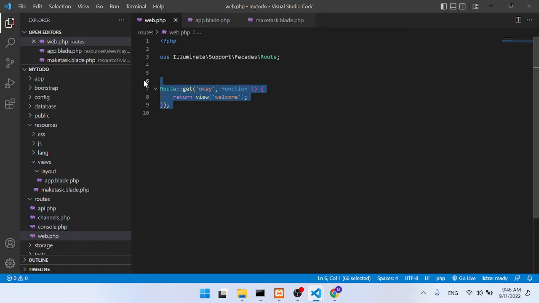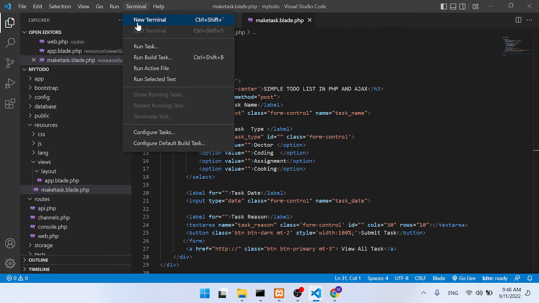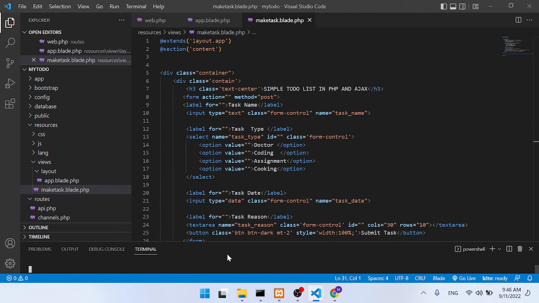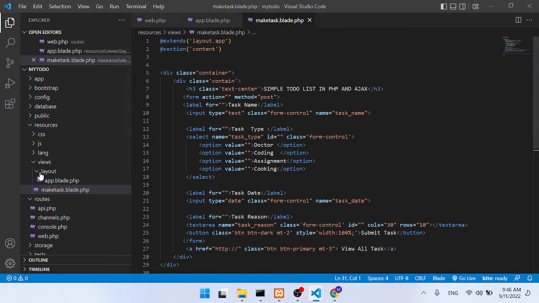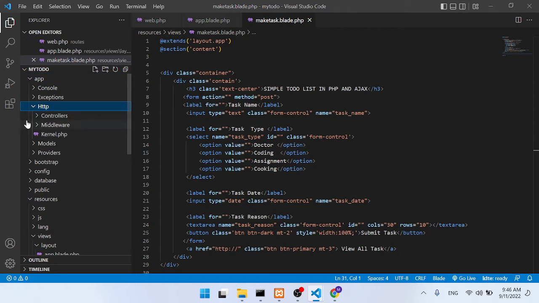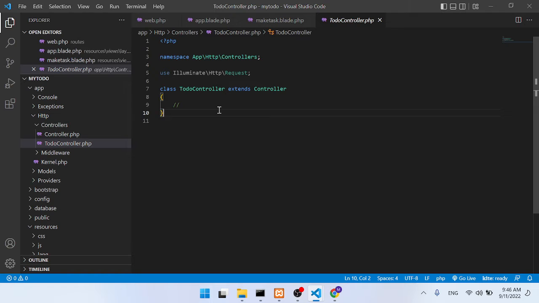This route here, I don't need it anymore. It can go. So what I'm going to do now, I want to create a controller. So I'll create a new terminal. Say php artisan make:controller TodoController like that. Okay, good. I'll close that up. Then my controller lives here, app/Http/Controllers. You can see I have my TodoController here.